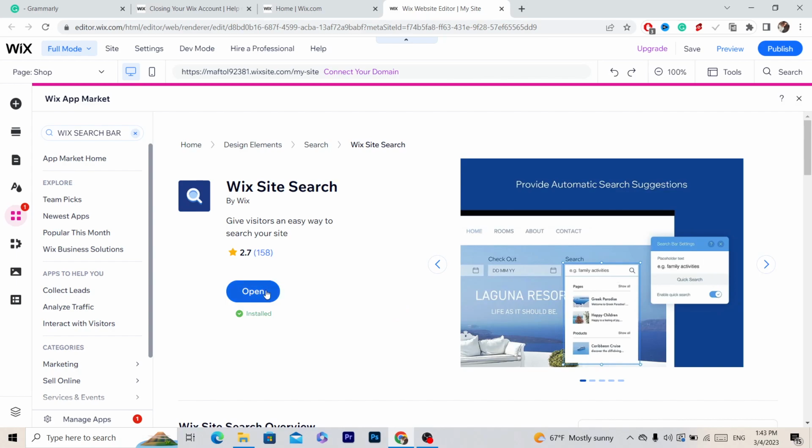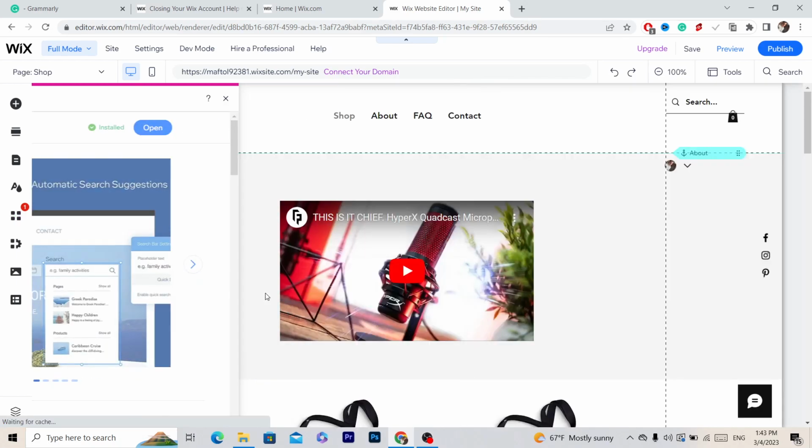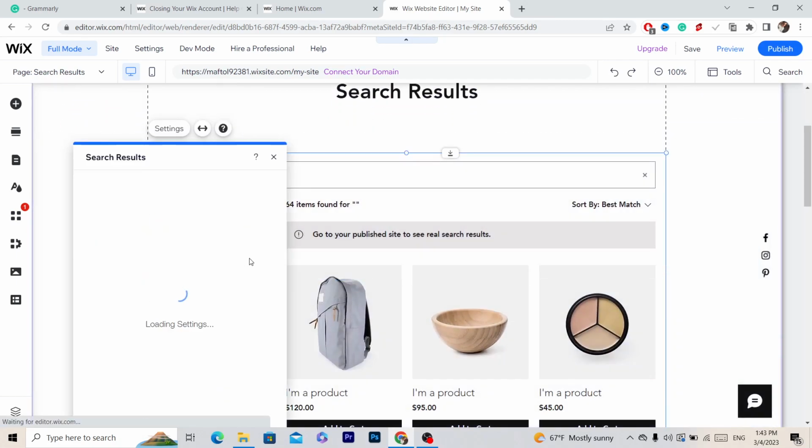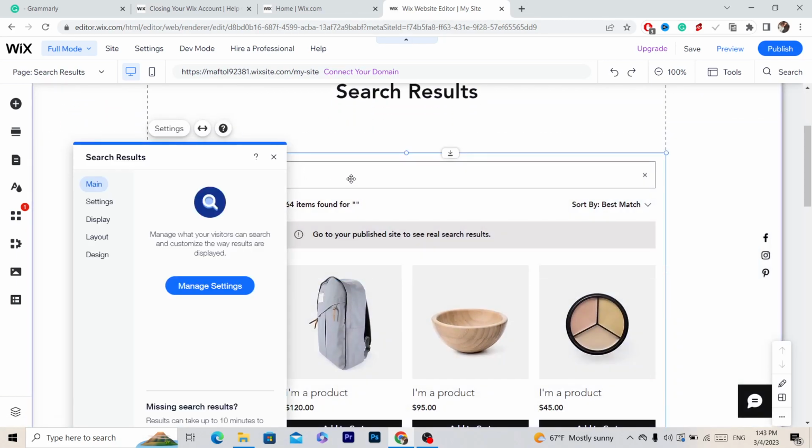app. What you want to do guys, you want to click on Open or Install. Because you don't have the app already, just click on Install. I clicked Open because I already downloaded the app.